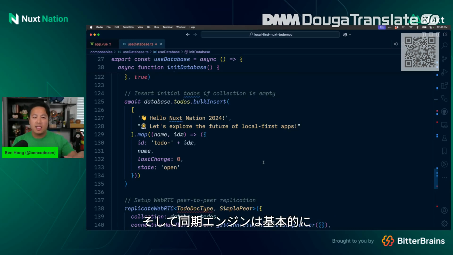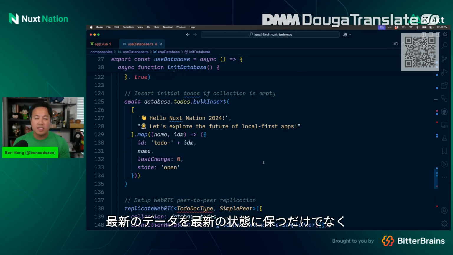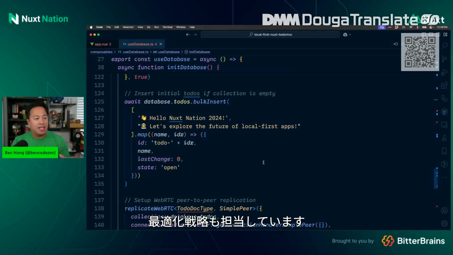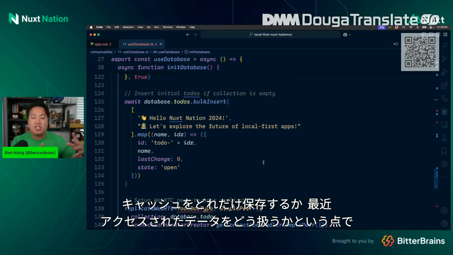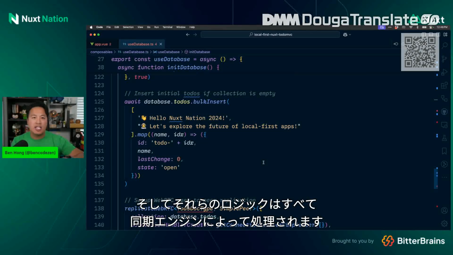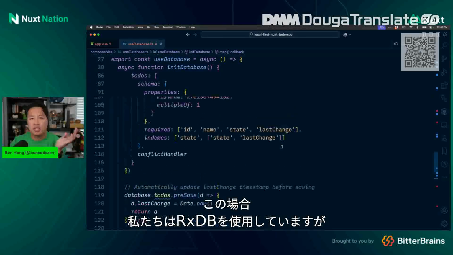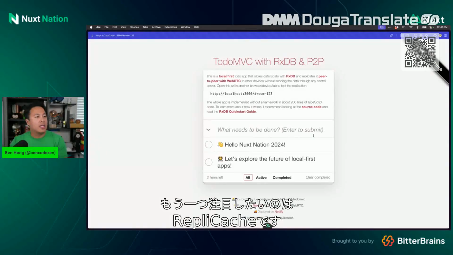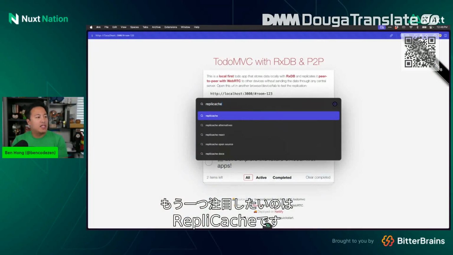The sync engine is basically responsible for not only ensuring that recent data is being kept up to date, but also for strategies on how to best optimize for those performance edge cases, like how much of the cache to save versus what's being recently accessed. All that logic is taken care of by sync engines such as, in this case, RxDB. But another one that I want to shout out is Replicache.